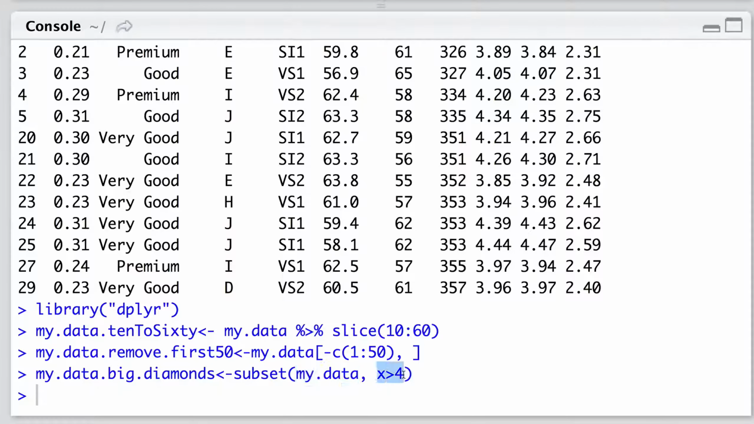And then you give it a condition. In this case, X is the size in millimeters of the diamond, and it's one of the rows within my data. And we're asking to select rows where the X value is greater than 4.